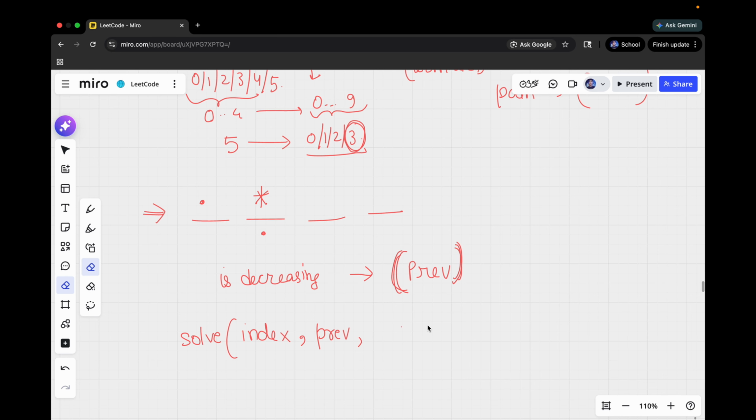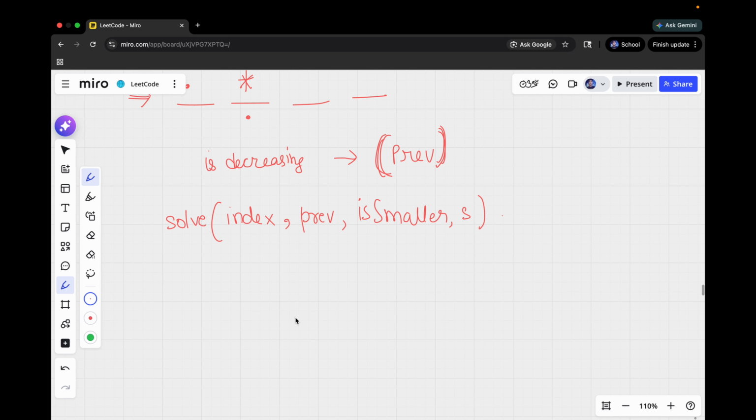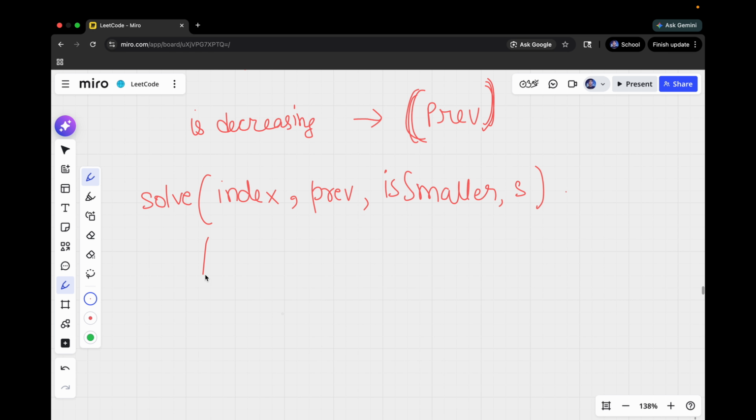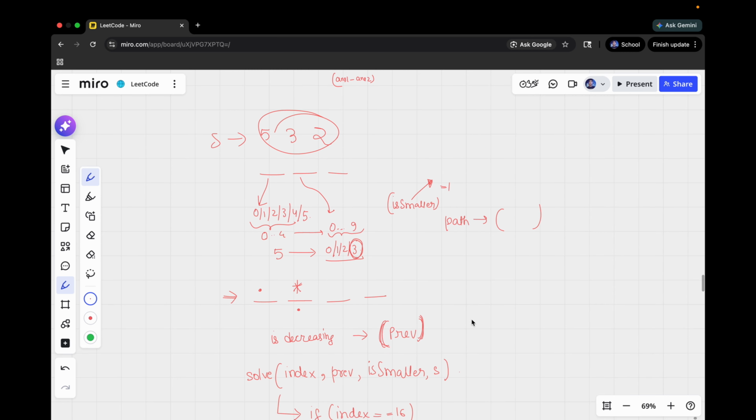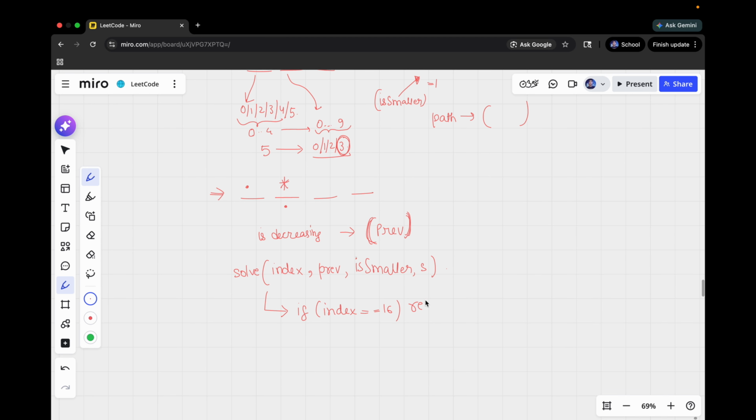And then, as I mentioned, I will also take is smaller, which states whether the number is already smaller than string s, right? So in my digit DP, if this index has already reached 16, that means I have formed all the characters, because at max the grid size is 16. So at max I can form 16, so I'll return 1, meaning I have formed this answer.